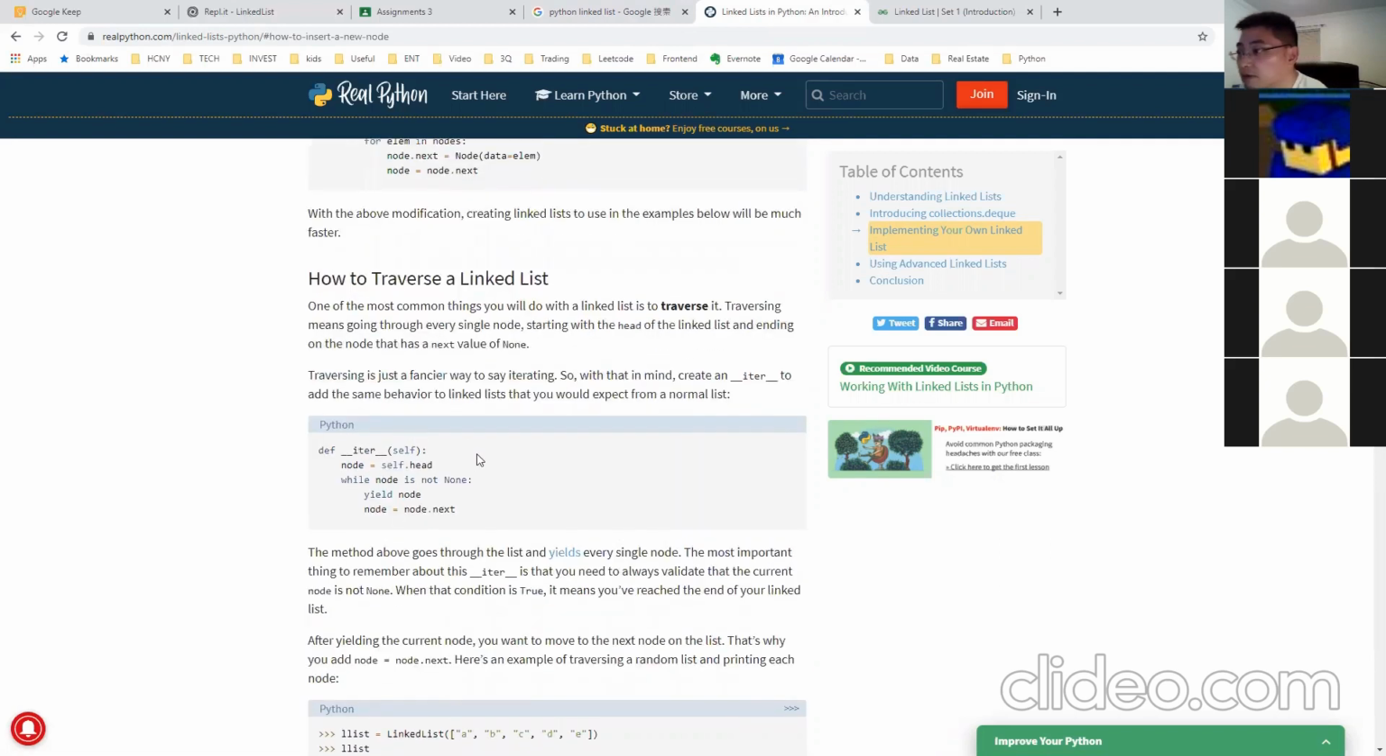Iterate. Okay, here, iterate. How to traverse a linked list. One of the most common things you will do with a linked list is to traverse it. Traversing means go through every single node, starting with the head of the linked list and ending on the node that has the next value of None. Okay, traversing is just a fancy way to say iterating. So with that in mind, create an iterate to add the same behavior to the linked list that you were expecting from a normal list.